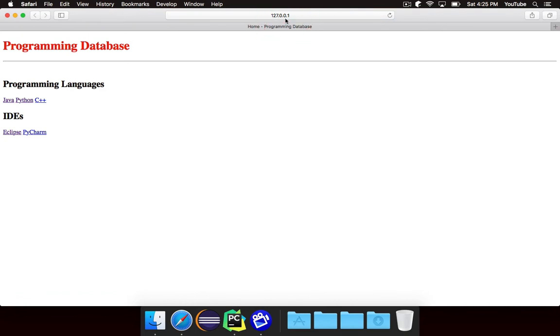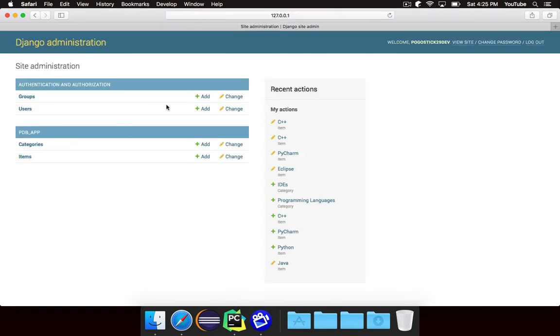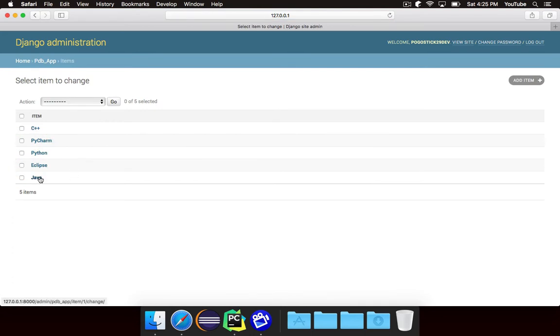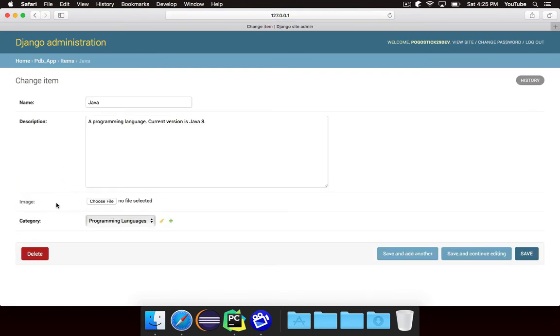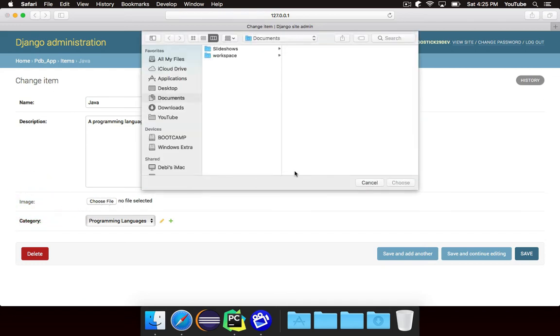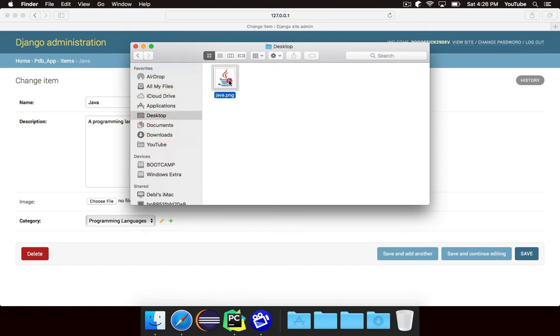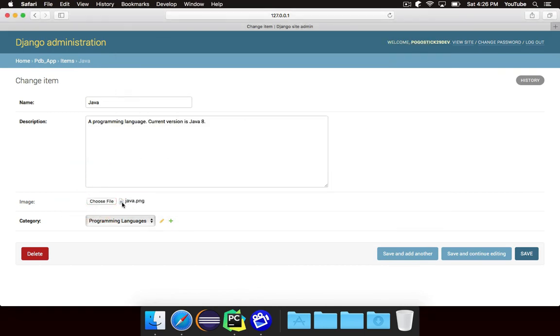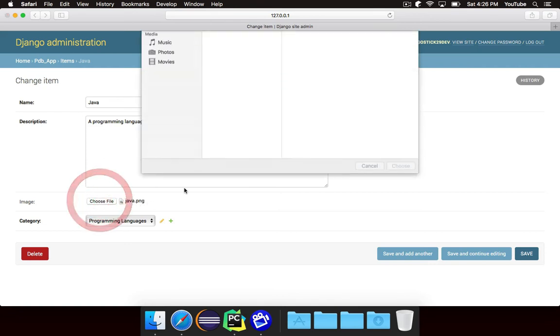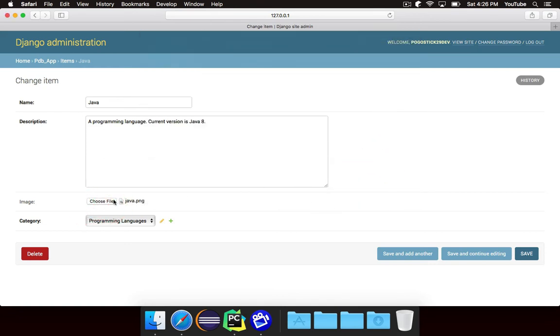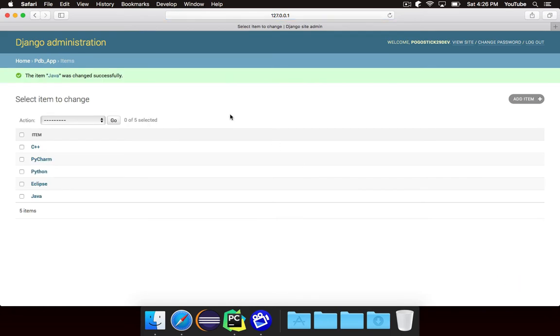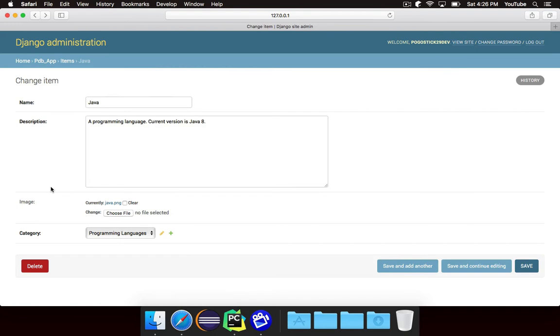And we'll go to our website, and we'll go to the admin page here. If I go to items, and we'll pick the Java item, you'll notice that there's now a new field called image. And it gives me the ability to choose a file. So I'll go ahead and pull up the Java file. Let's just go to desktop, and I'm going to drag that right there. So it's now loading java.png. You can, of course, hit choose file and actually go find it, but I just did that. And you'll go ahead and hit save. So it now tells you that the item Java was changed successfully. Okay, so that is all good to go.